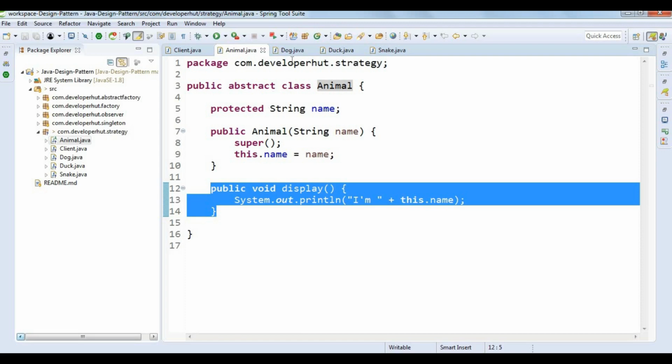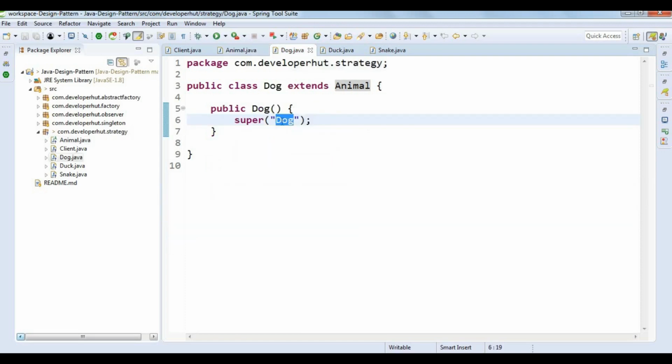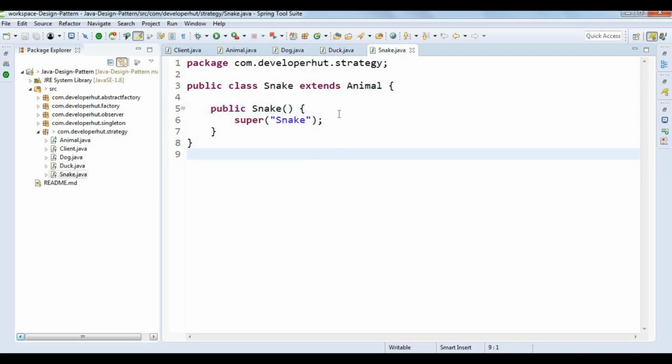Then we have created the other classes which extend this animal class. So we have a dog who extends animal, and in the constructor we will simply pass the name of that particular animal, which is dog. The same for a duck. We have created a duck and we are passing the name of the duck in the constructor to the super constructor, and the same for the snake as well.